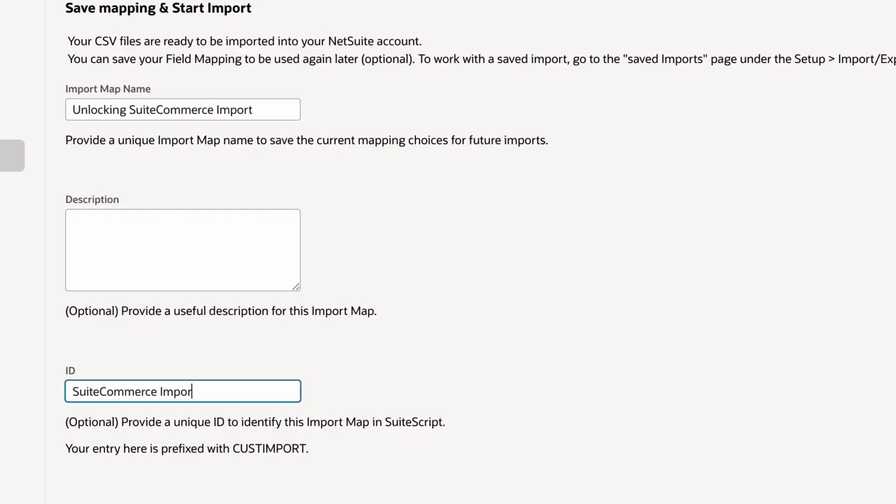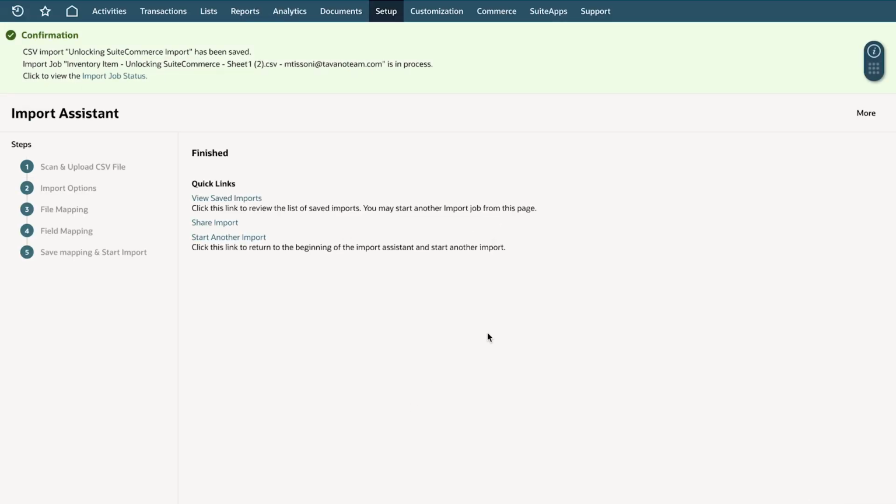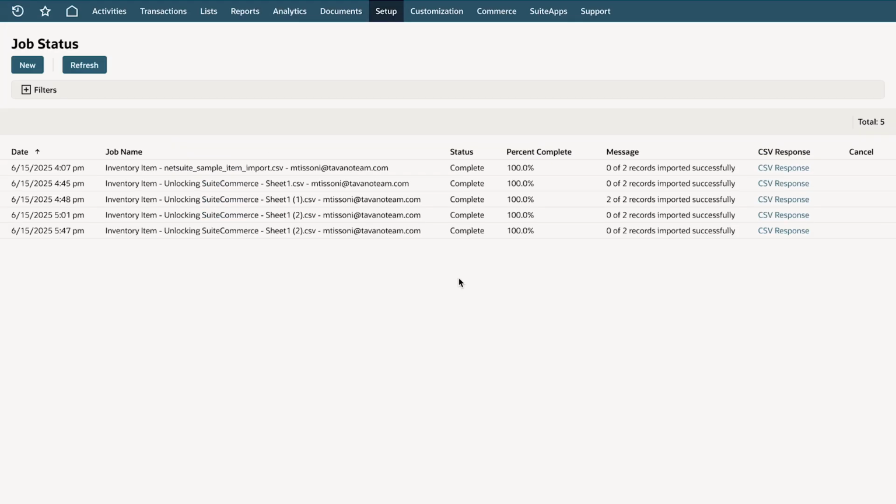Your import will run in the background. To check its progress, go to Setup, Import Export, View CSV Import Status. Find your import in the list and review the status, results, and any errors.